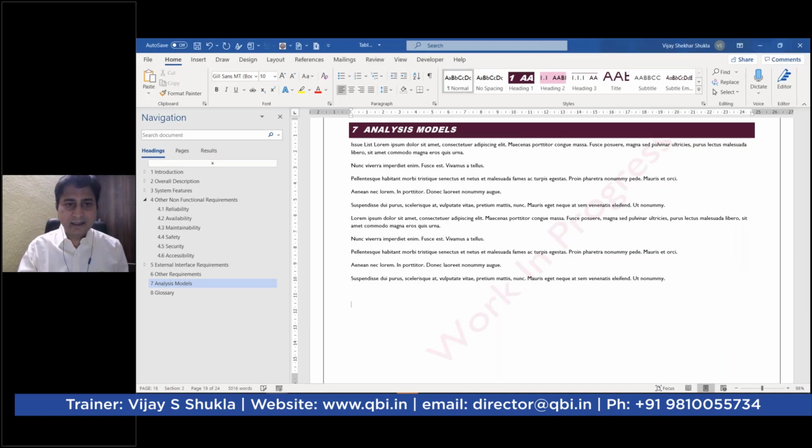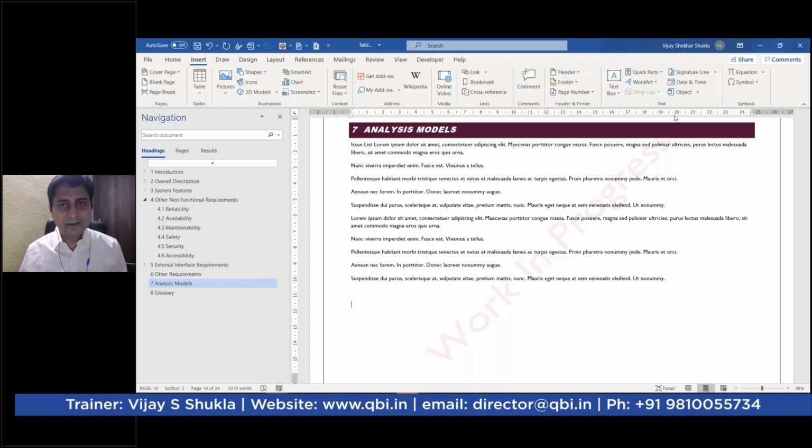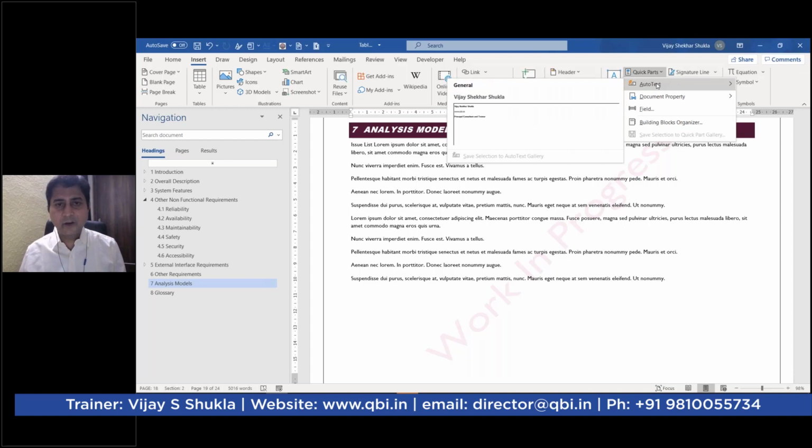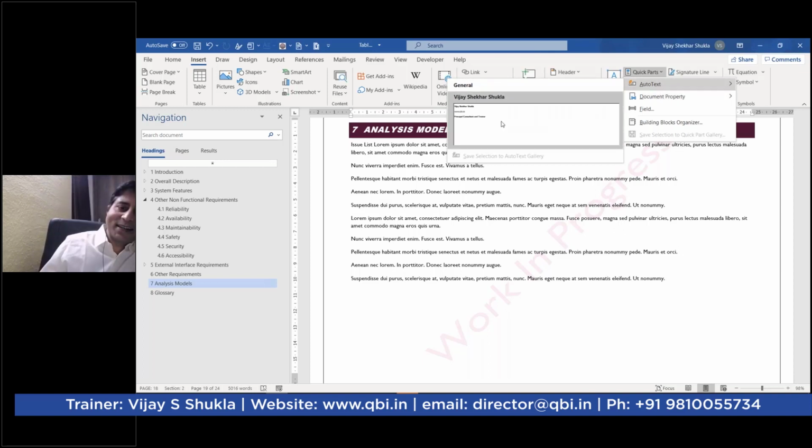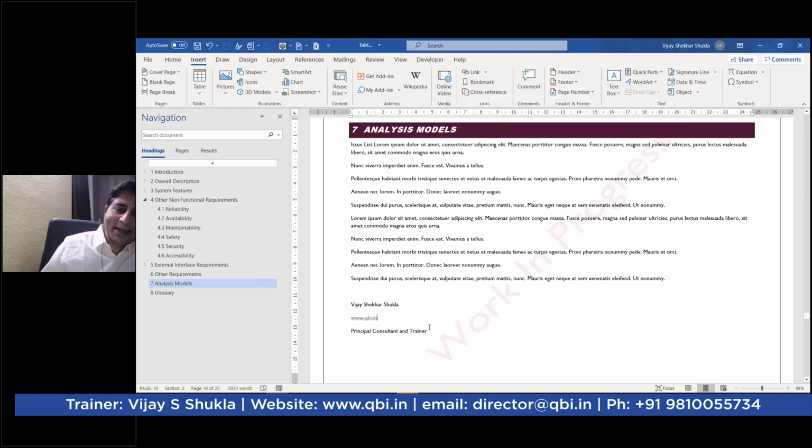That is in the Insert tab and Quick Parts. Say, for example, I have this custom text already put up here. It comes like this. I will add some custom text and then show it to you.